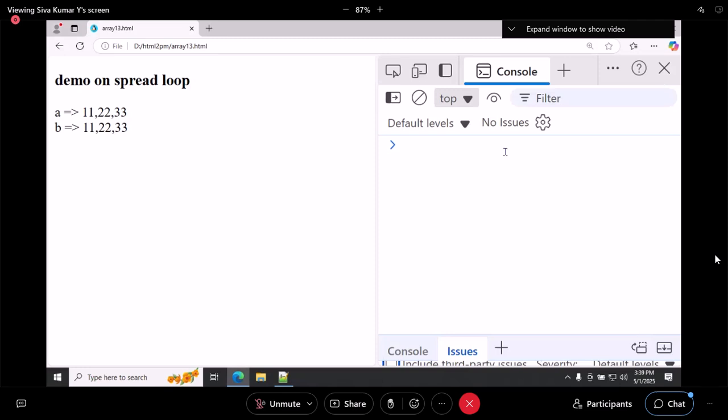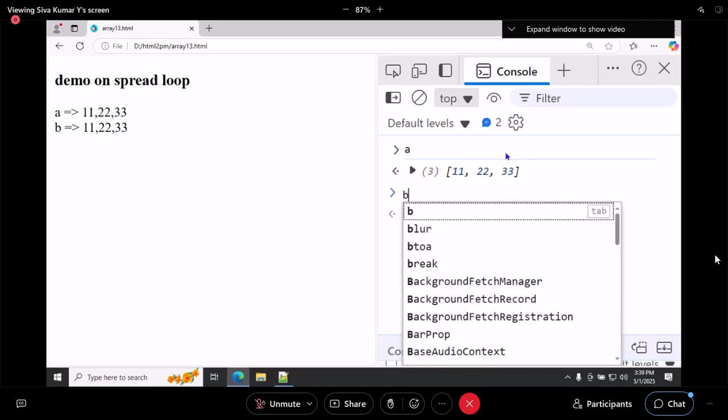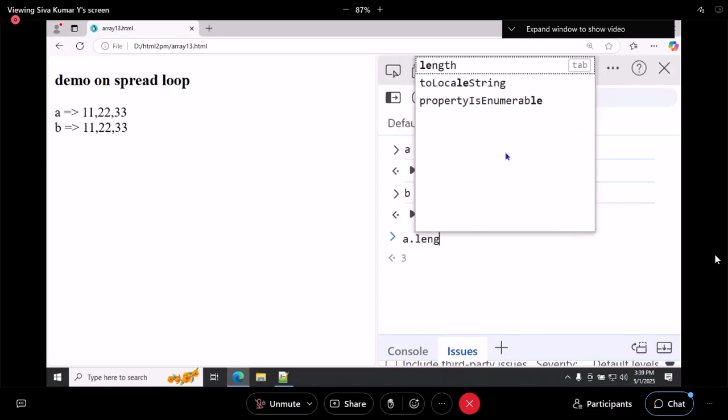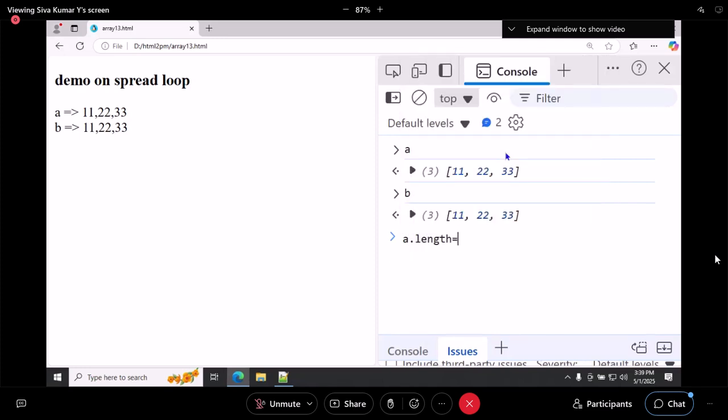You can check here in the console if you still have any problem. Modify A dot length equals to 0. What is the meaning of this line? Dot length equals to 0, what is the meaning? Delete the values. The total array is going to be deleted. Reference variable is available, but data is not. I already explained this one.